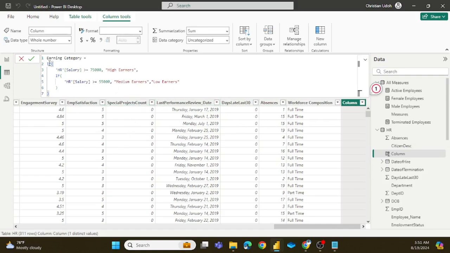All right, so if the salary is greater than 75,000, what it does is it goes first and checks the salary column: is it greater than 75,000? If yes, it will return high earners. Now, supposing it checks and it doesn't qualify for the first one, it is less than 75,000. It checks, okay, is it up to 55,000? Yes, it returns medium earners.